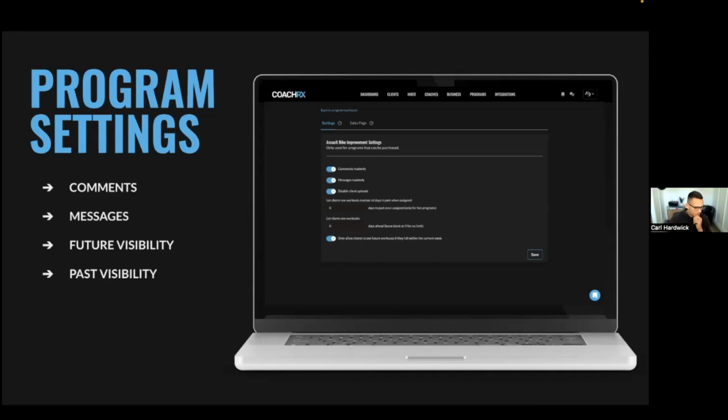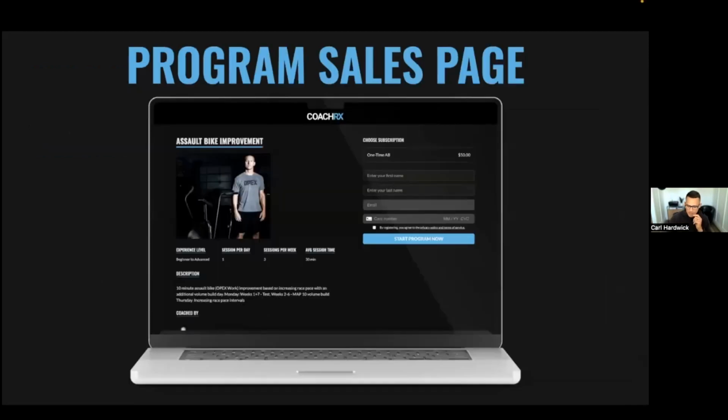So that would be program settings. All right. And then finally moving to program sales page. Another separator for us that we wanted to build is the ability to sell your program through the platform, of course.